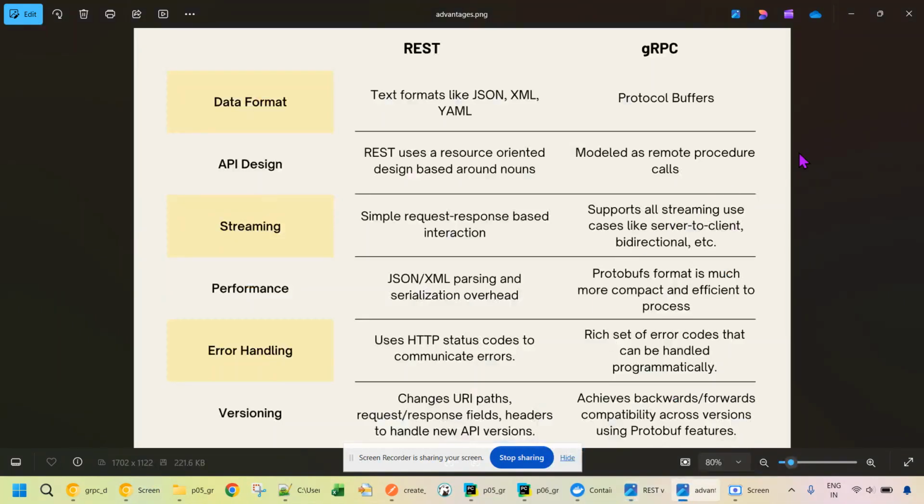In REST we have data formats like JSON, XML, and in gRPC it's protocol buffers. For API design, REST uses resource-oriented design, and gRPC is modeled as a remote procedure call, RPC. gRPC is Google RPC, remote procedure call. REST is simple request-response based, and here it supports streaming use cases like server to client and bidirectional. So bidirectional is important here.